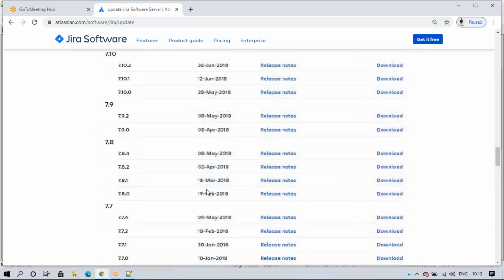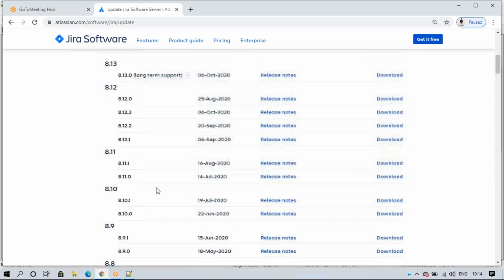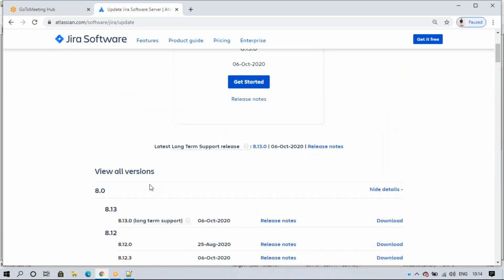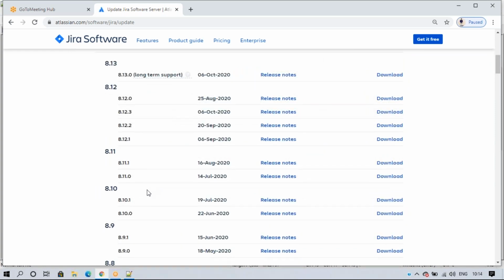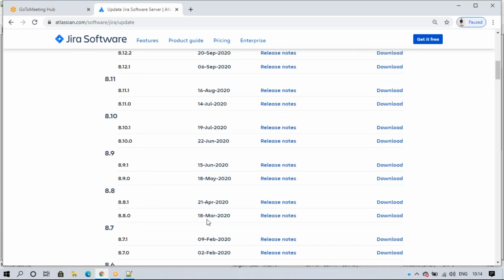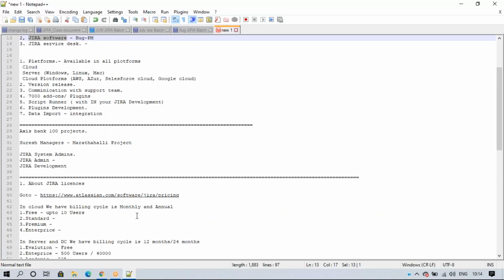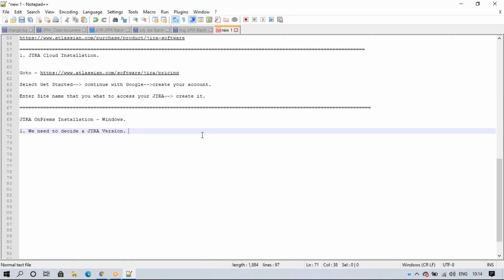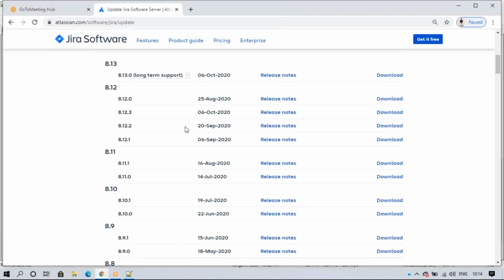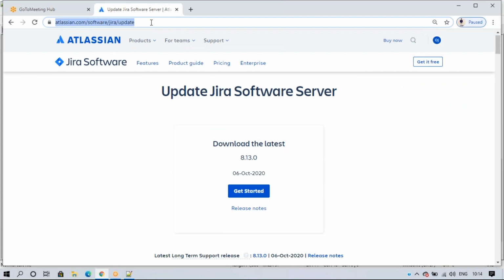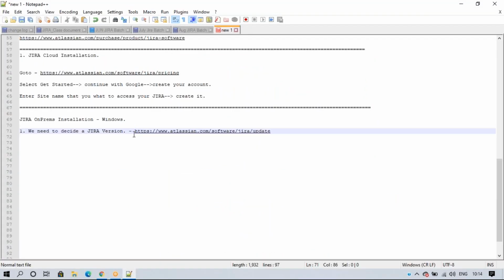You can install version 7 as well, 7.2, 7.3, anything. It's not a problem, and later we can plan to upgrade. We have a next topic on how to upgrade Jira in the coming classes. So just install a little bit older version, then it will be helpful for the upgrade. So I'll go with 8.10 now. I decided the version 8.10, so I'll enter this URL, and if you want, you can copy and paste it.